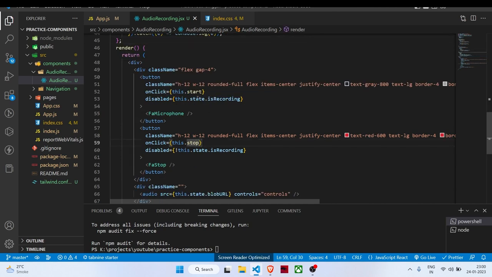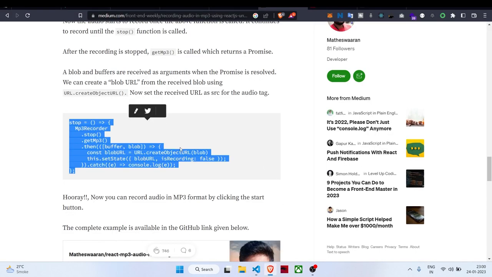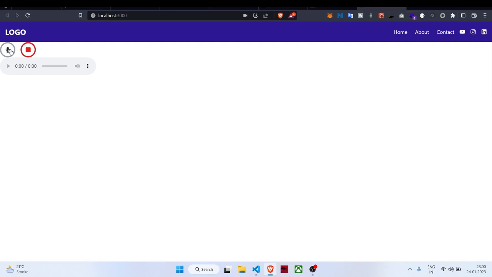So we already called these onClick functions. Let's see if this is working or not. Okay, let's see.